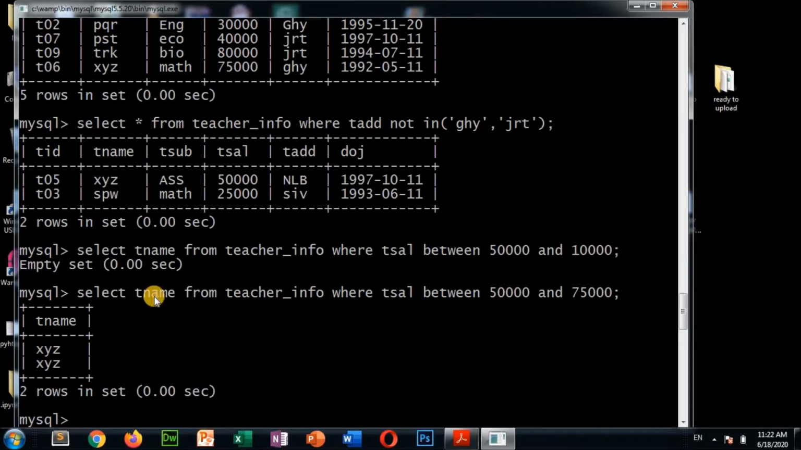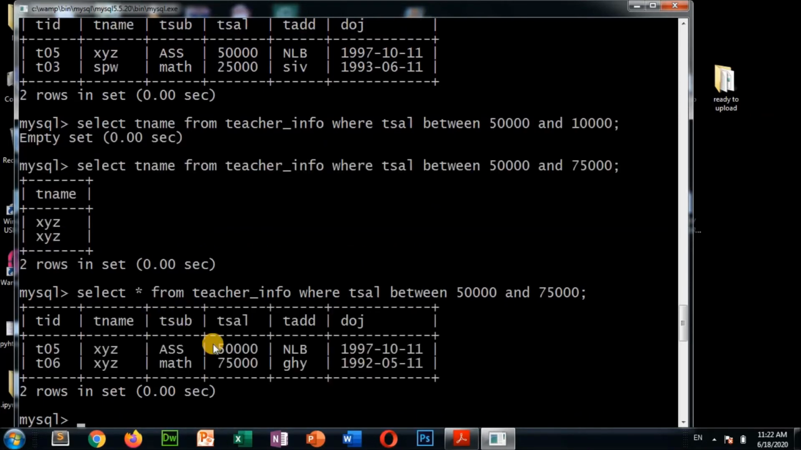Suppose all records if you want to display, just type here select, then only you will understand. In place of T name, I am giving select star from teacher whose salary is between 50,000 and 75,000. So like this you can use the between operator. Okay, done. After that, greater than and less than, already you can understand.